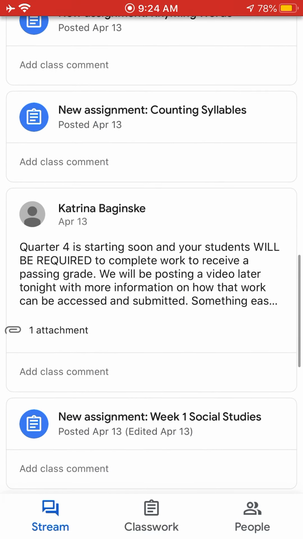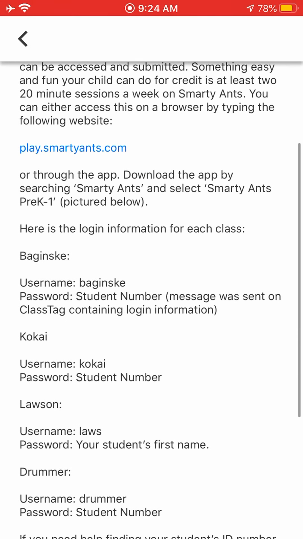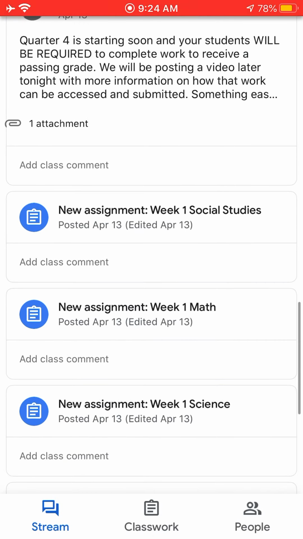So just look for these big text posts. Like this one here by me, Katrina Baginski, on April 13th, it's about Smarty Ants and how you can access your student's account on Smarty Ants. Please look at that if you haven't already. It's a great resource for you at home.